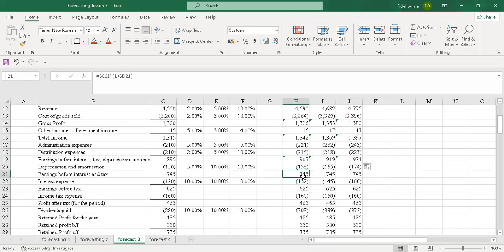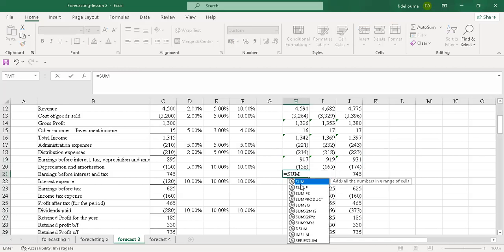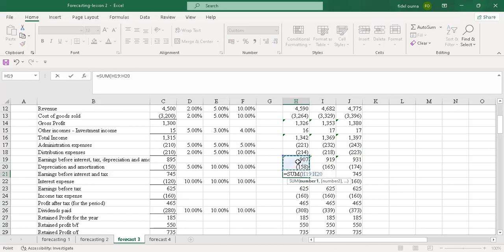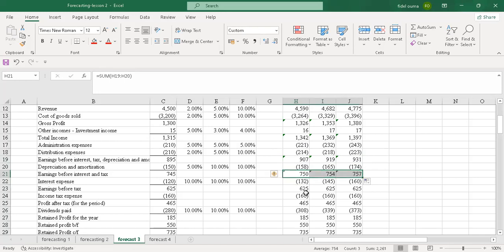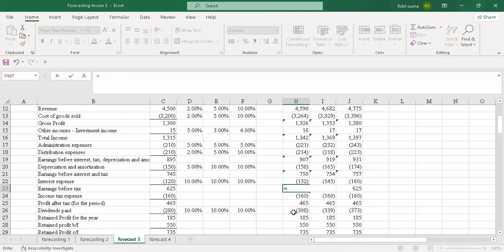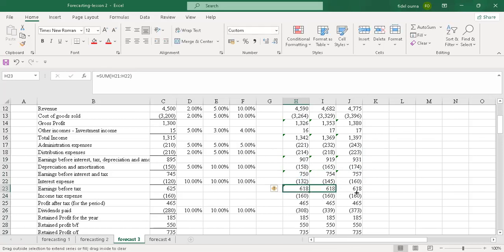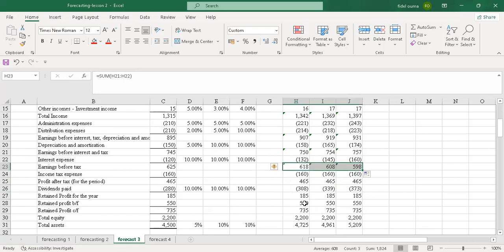Yeah, so I'll come to earning before interest and tax here. Just equals to sum. So I'll just drag this, enter. So when you drag, the values change automatically. Then I will come to earning before tax. So here we'll say equals to sum. I'll just sum these two and enter. Then you just drag all through and the values will change.